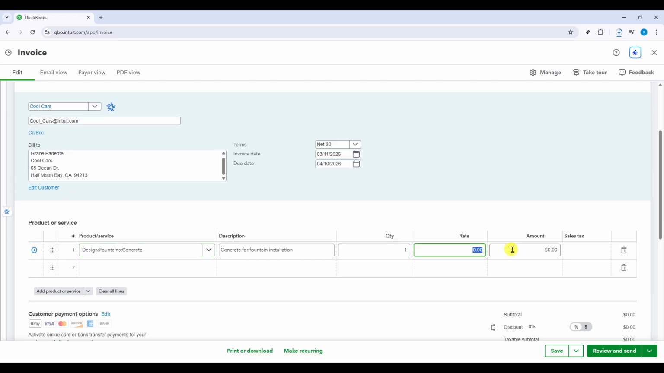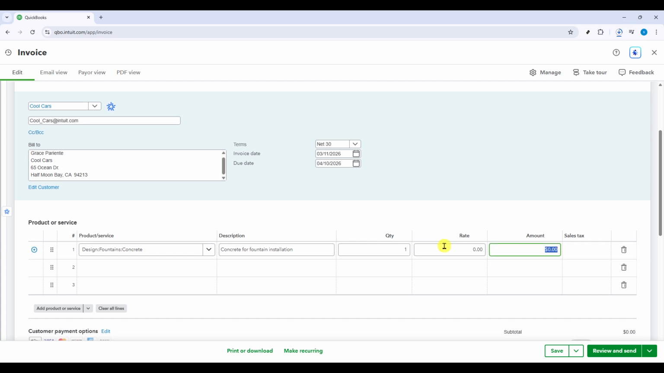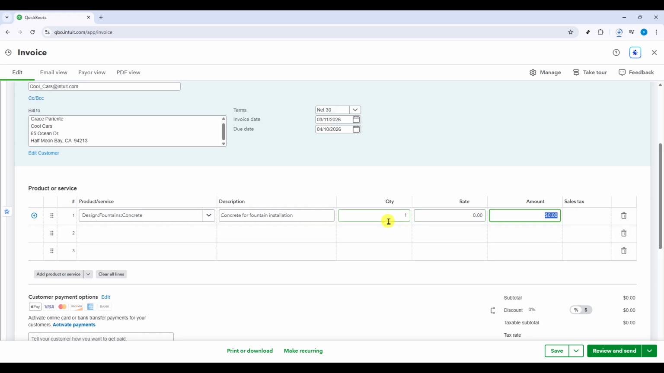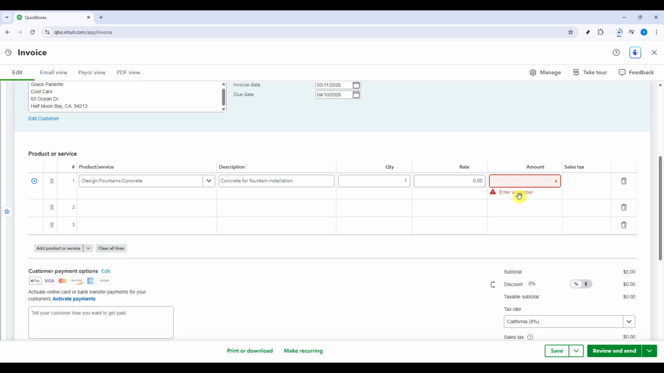Now, to make this a partial invoice, adjust the quantity, rate, or amount to reflect only the portion you're charging today. For example, if the full quantity is 10 but you're billing half, enter 5. If you bill by a flat amount, you can simply override the amount field with the partial figure. In the description box, it's a good idea to note something like deposit or 50% upfront, so it's clear to the customer what they're paying now.